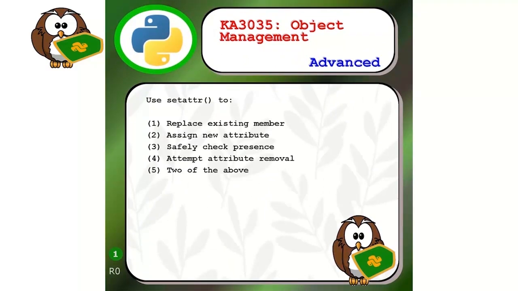KA3035, another advanced question. We use setattr to either 1, replace an existing member, 2, assign new attributes, 3, safely check presence, 4, attempt attribute removal, or 5, 2 of the above. Into the advanced KA3036, we use delattr to 1, replace an existing member, 2, assign new attributes, 3, safely remove presence, 4, attempt attribute removal, or 5, none of the above.